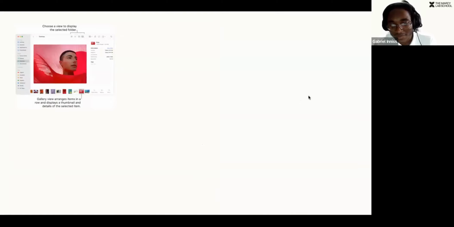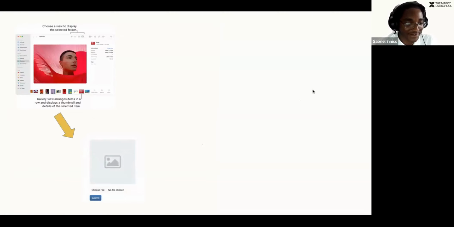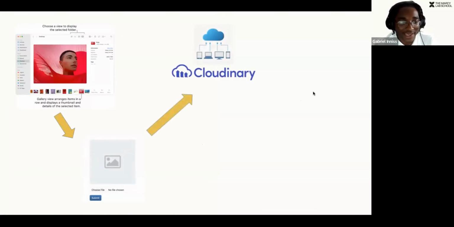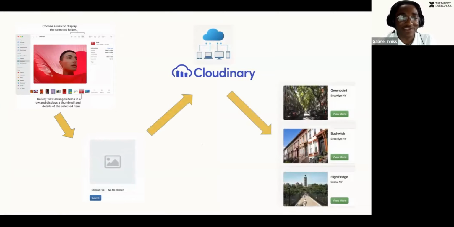On the top left, you can see the user's file explorer. And after that, they can upload their image onto our website. We take the data from that image and ship it off to Cloudinary, and it sends back a URL that renders an image, which can be displayed on our website.